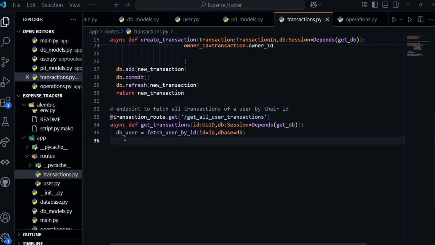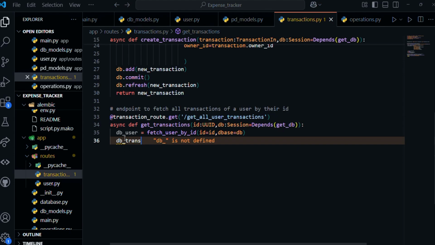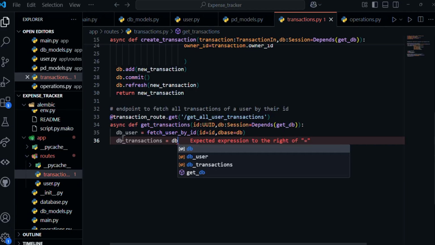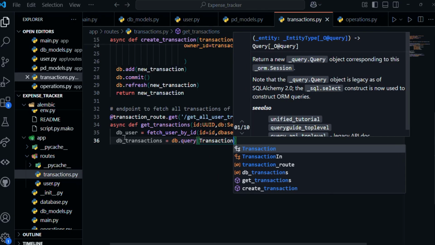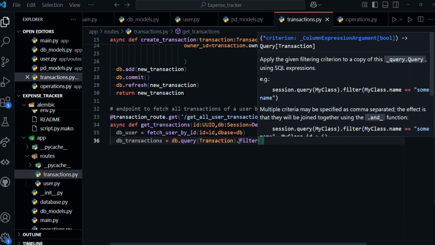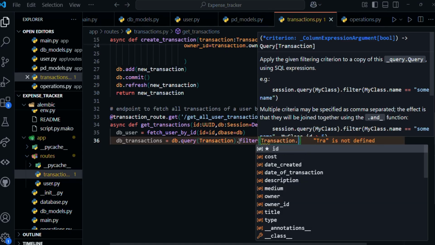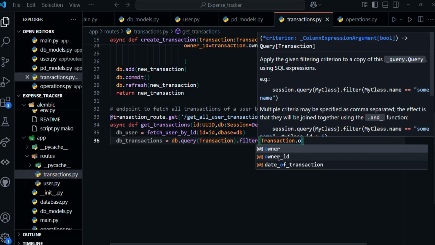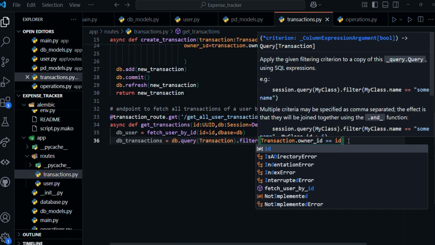So what we'll do is that we are going to get the database called transactions. It means that at this point the transactions already exist. So we'll do db, we'll query the database, but we are going to query the transactions table, the transaction model. Dot filter. Here we are going to filter in such a way that one of the columns will be owner ID, such that the owner ID is equal to the ID that is being passed here.